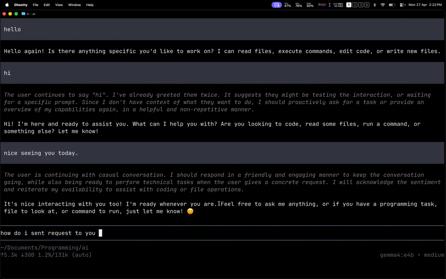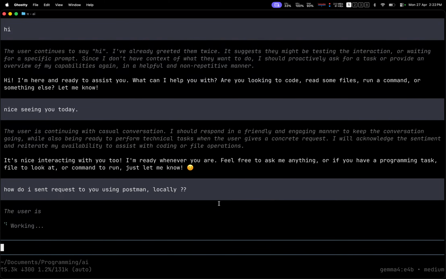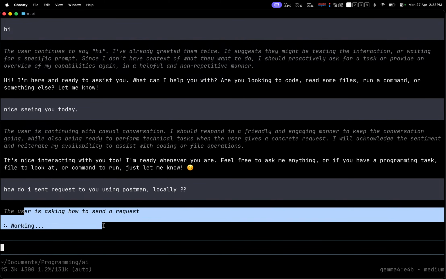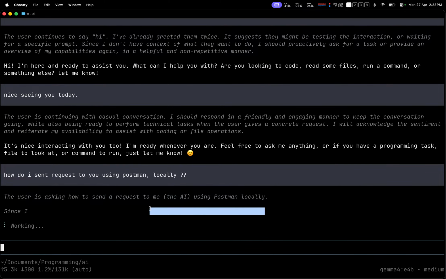Request to you using Postman locally. Let's see. Bro might know something about this. The user is asking. That is very slow. That is literally very slow. The AI. Yeah.